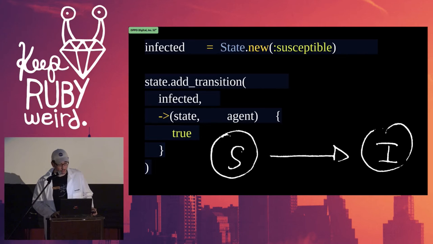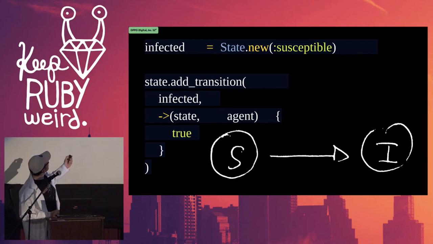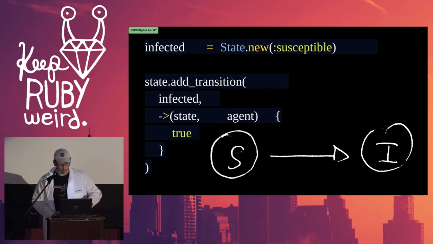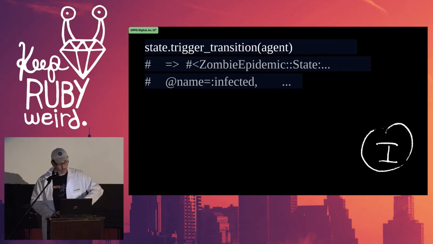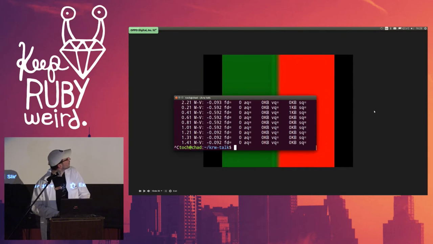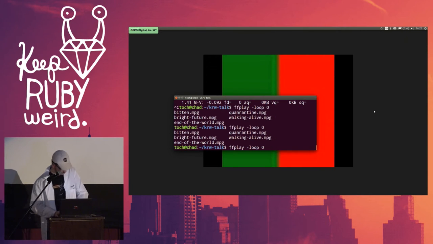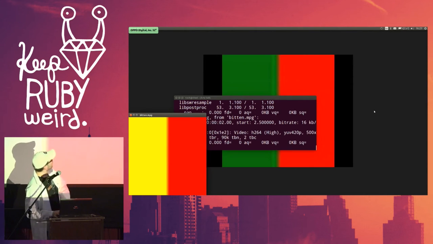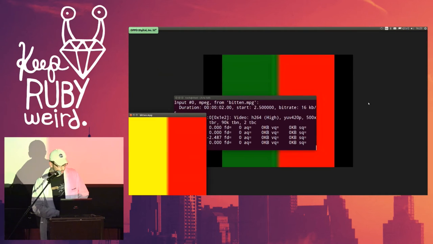We can also define a condition of transition from a state to another. In the present case, the susceptible will always be infected, without any reason. So that's the transition, and when we trigger it, we go to a new state, which is the infected one. So here you have four agents, two zombies, and two sane agents. As you can guess, the zombie will bite them. So in yellow, you have the infected people.